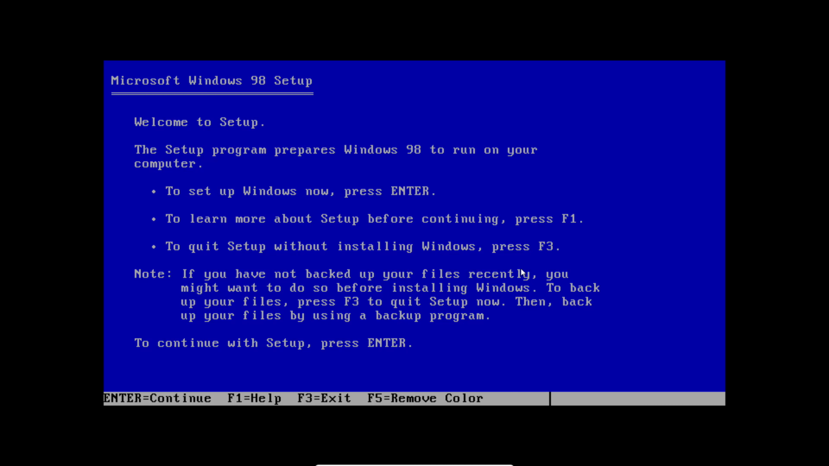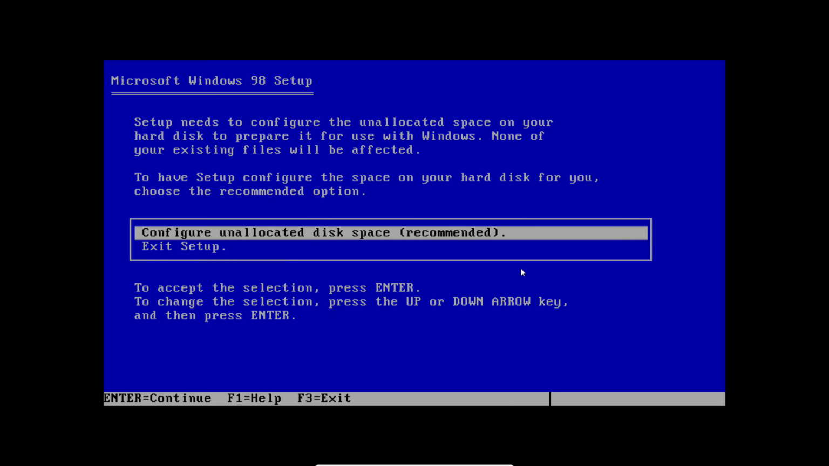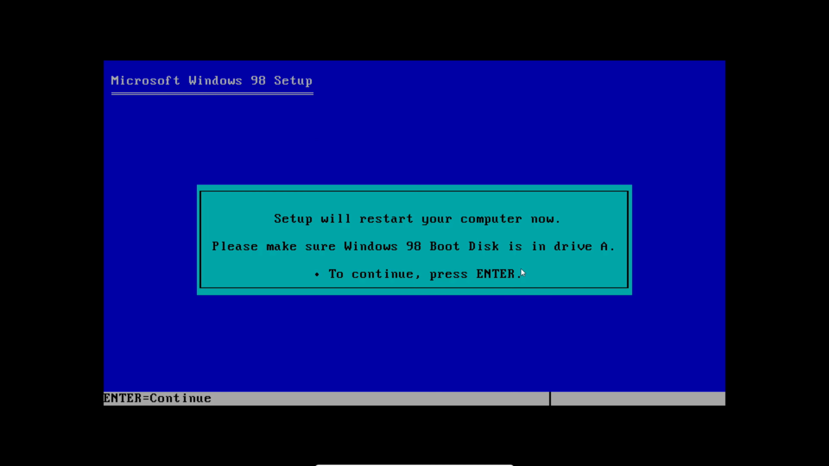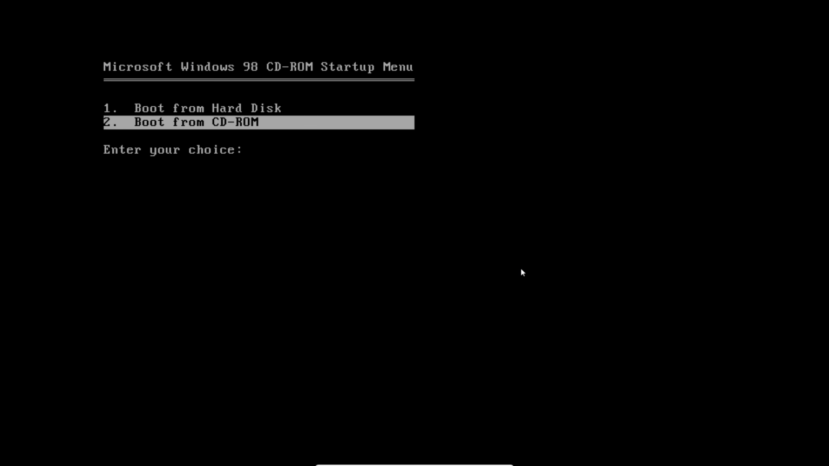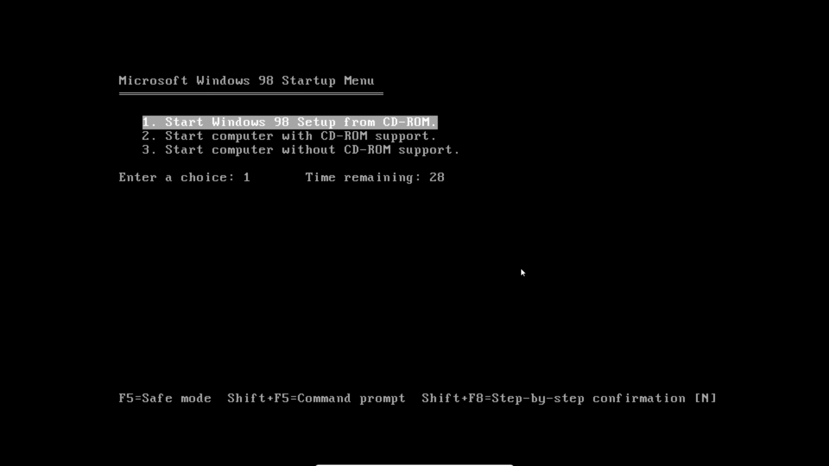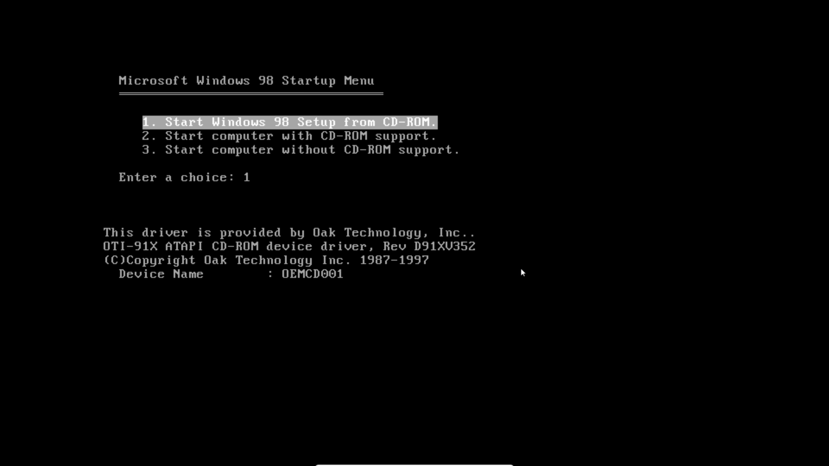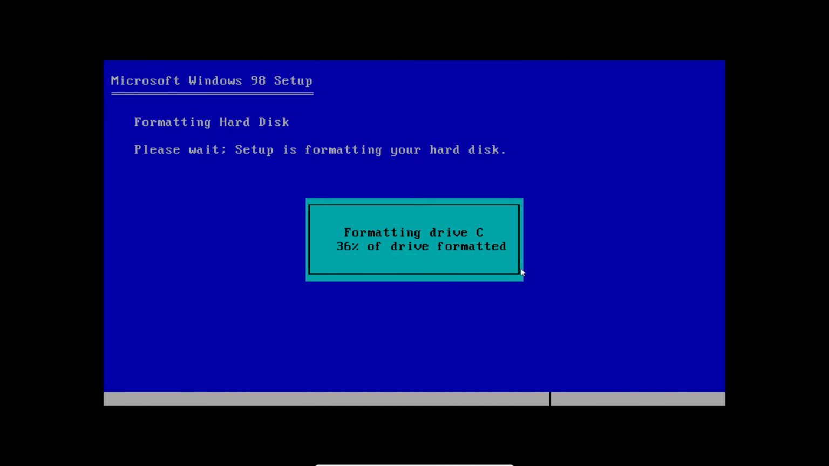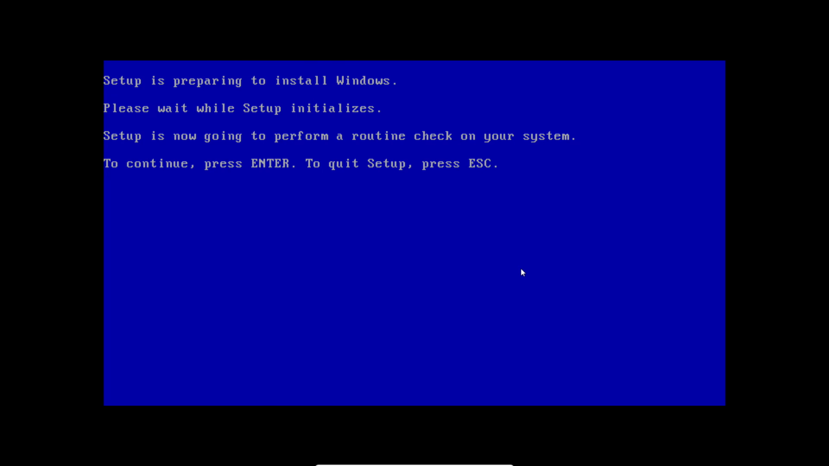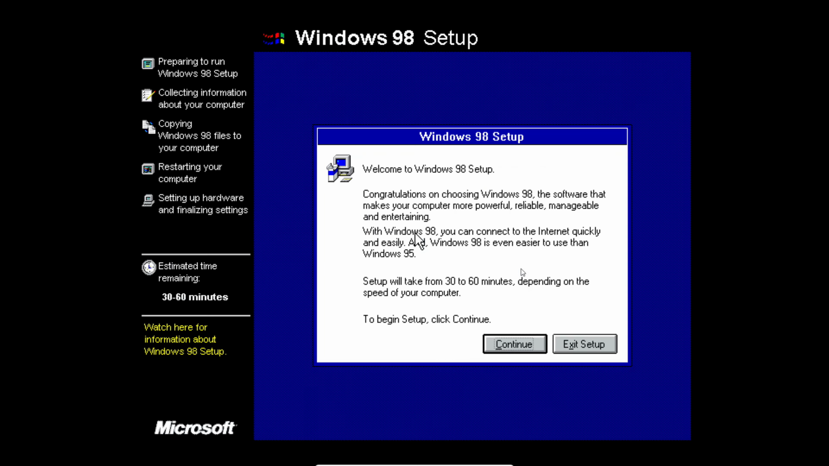Alrighty, welcome to Microsoft 98 setup. Okay, to install it, press enter. Configure, go enter, restart the computer, so go enter, and we'll go from the CD again. Okay. Now it's saying setup is preparing to install Windows, go enter.